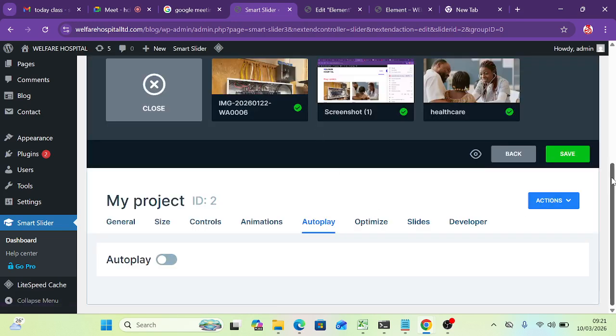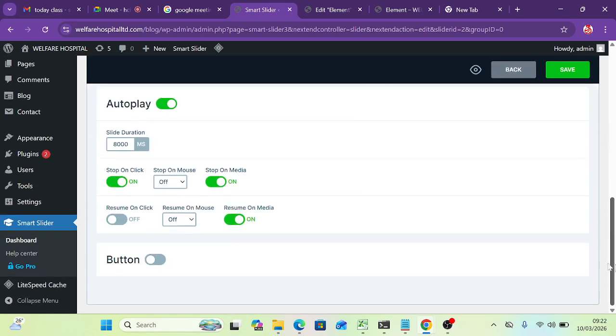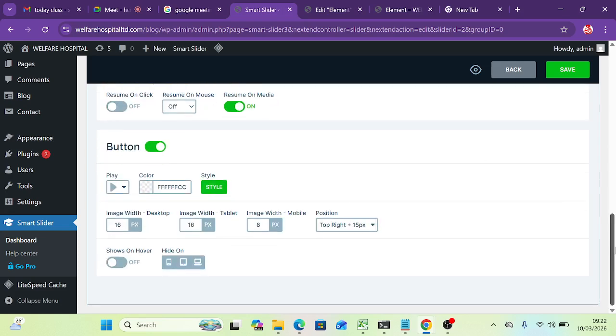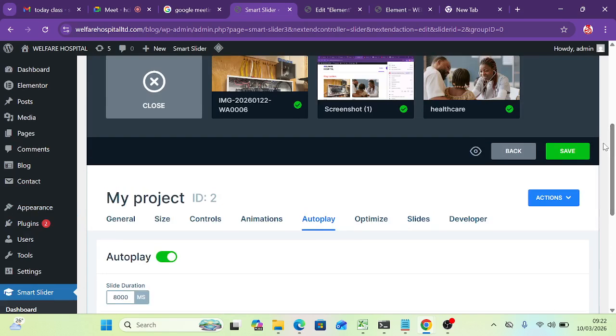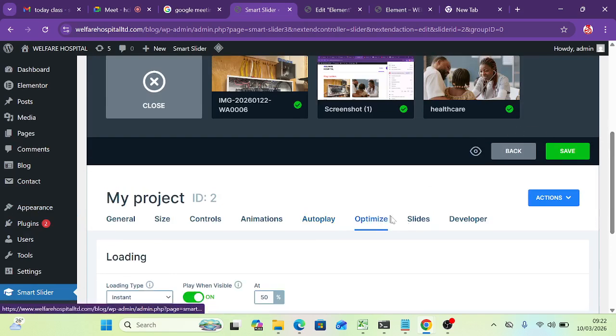Autoplay. Can you see now? It's not doing autoplay the other time. So you turn on autoplay. Are you getting all these things? So slider duration. You can just work on all these things. If you want to add a button, you can add a button here. You understand? And the button you want to put.